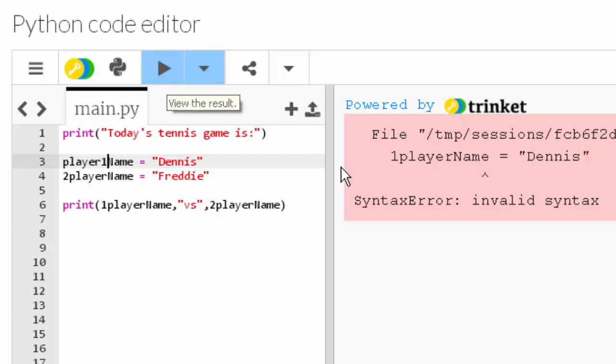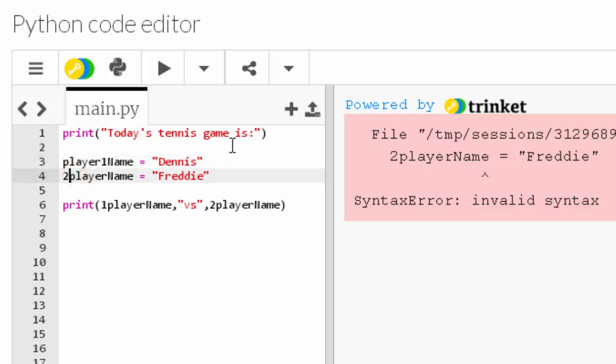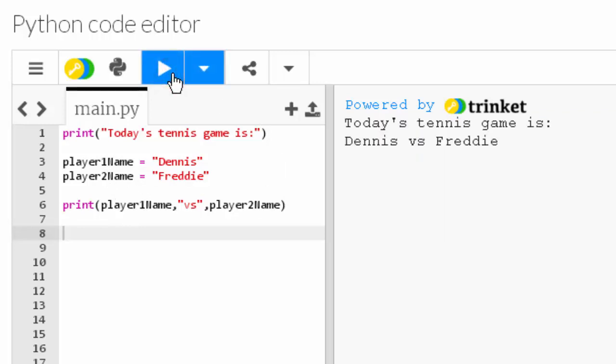So now it says player1name, and I'm going to run that. Will I still get an error with my variable? Let's have a look. No, it's now moved on to the second variable, 2player name, set to Freddy. So I'm just going to get rid of that two and put the two in the middle. If I've changed these ones, then I must change these ones because they're the same variables. I've only got two variables. So I highlight, Control C, highlight, Control V. So now I've got player1name, Dennis, player2name, Freddy, and it will display, hopefully, Dennis versus Freddy. Let's have a go. And there we go. Today's tennis game is Dennis versus Freddy, all right?